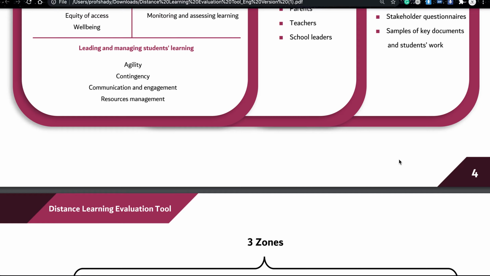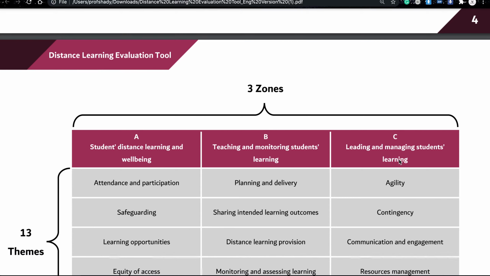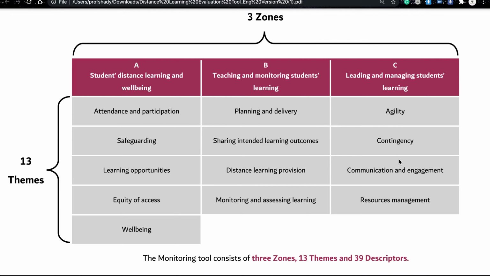Going through the documents, we will find the details of the three zones, or the three pillars. Those three pillars, again, are the students' distance learning and well-being, teaching and monitoring students' learning, and leading and managing students' learning. As you can see, each zone has themes. So for example, zone A, that is related to students' learning and well-being, has five themes, and they are attendance and participation, safeguarding, learning opportunities, equity of access, and well-being.